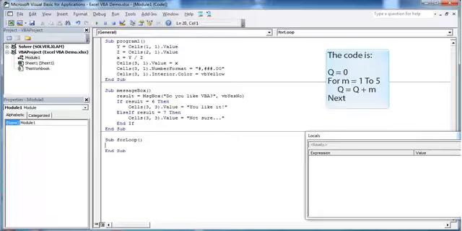This instruction initializes the value of q to 0. This instruction is the first line of the for loop structure. M is the counter. M goes from 1 to 5. The last line of the for loop is the word next. This instruction updates the variable q, adding m to q in each iteration of the loop. This instruction writes the final value of q to cell 61 in the worksheet.